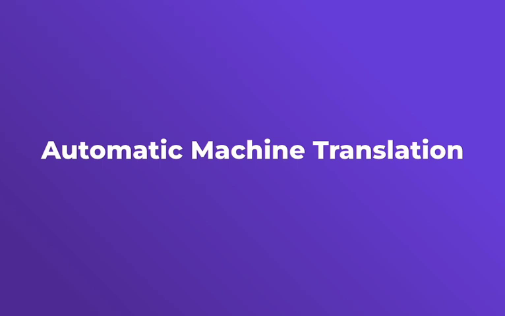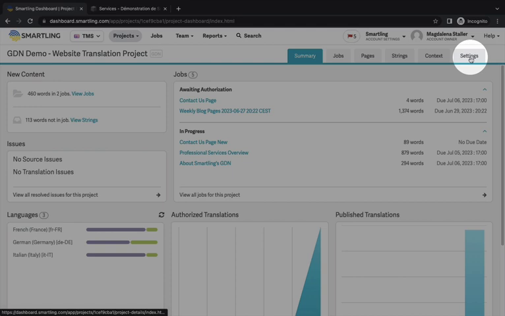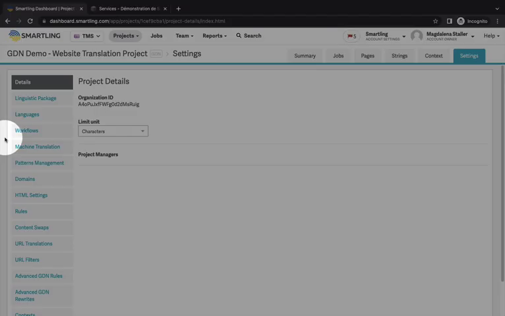One of the easiest ways to avoid untranslated text from being displayed is to use machine translations across your entire website until the translations are completed in your regular workflow. From the Settings tab in your GDN project, this automatic machine translation can be configured.